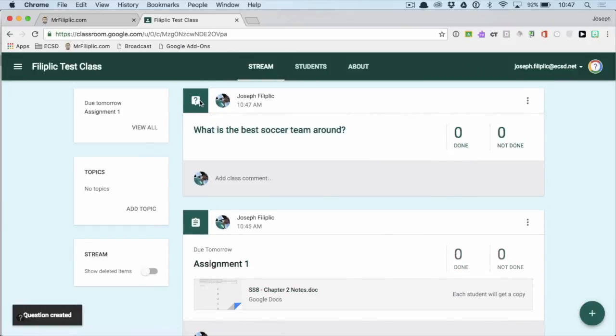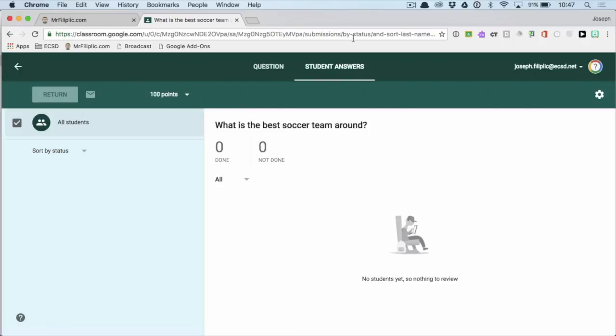And then see here, this is asking a question. What is the best soccer team around? And this is hyperlinked now. So if you click on that, it'll take you right straight to the students' answers. And you'll see all their answers populate this area here. Any comments that are going back and forth between the students will show up here. And you yourself, as a teacher, can also leave feedback and comments to their answer in this area too.